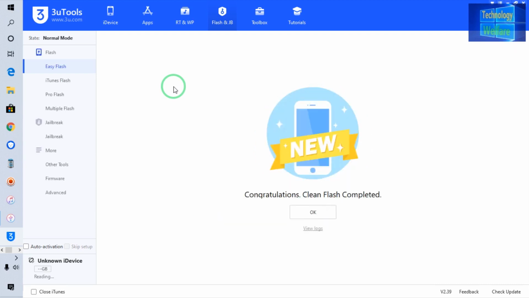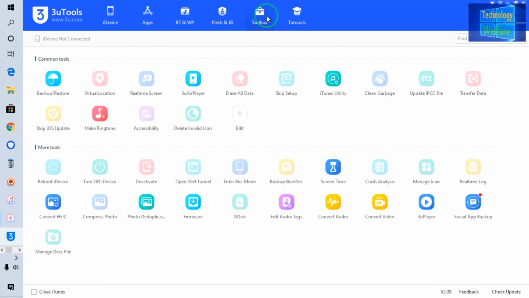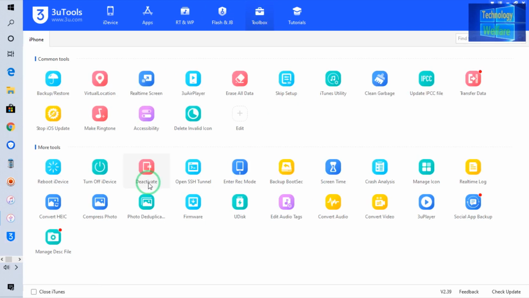I need to see now, guys, that finally it has been completed. So your flash has been completed right now. What you have to do, guys, now I will come to this toolbox here. Now see, guys, the deactivate option has been highlighted here. So now what we have to do here is come to the residue files.